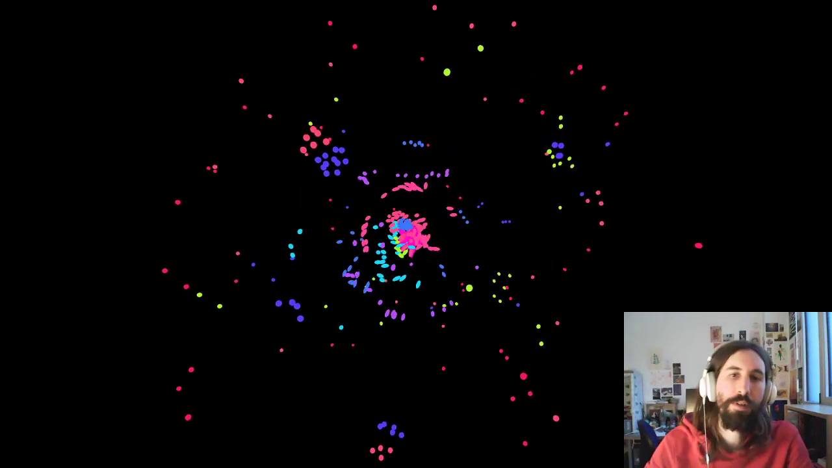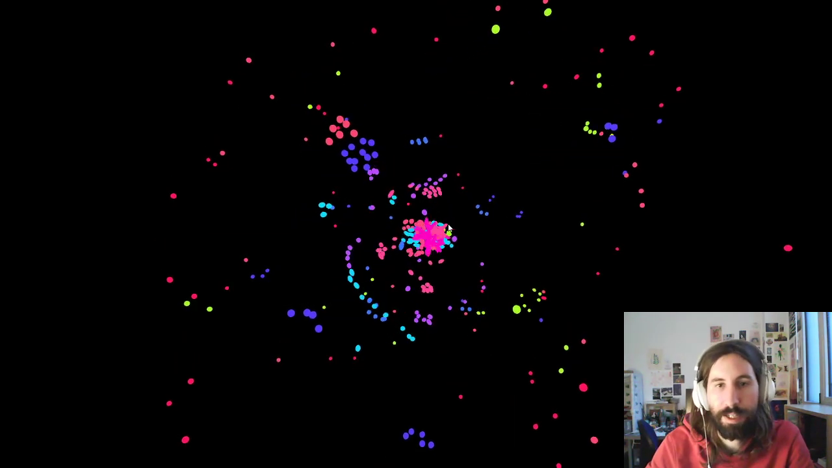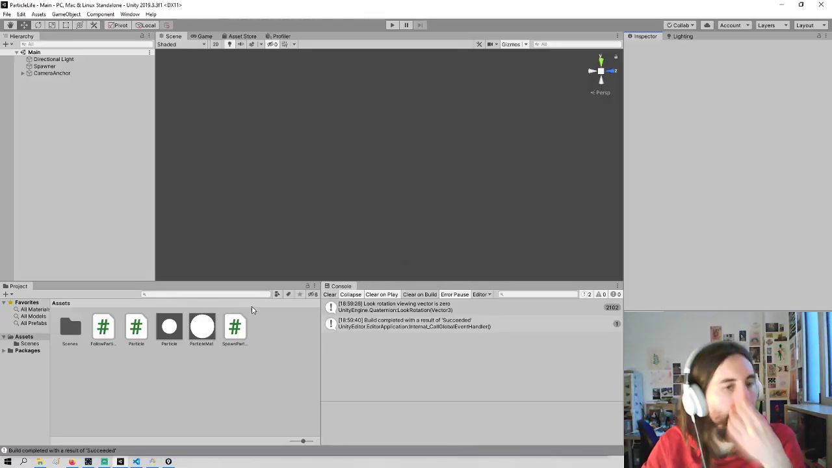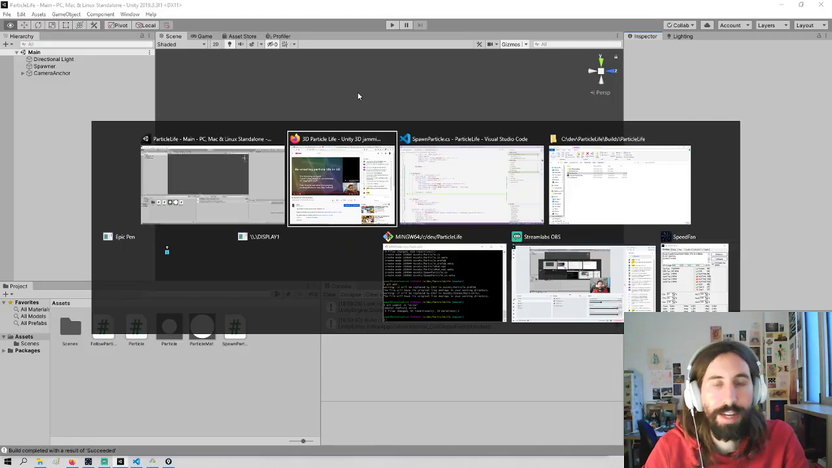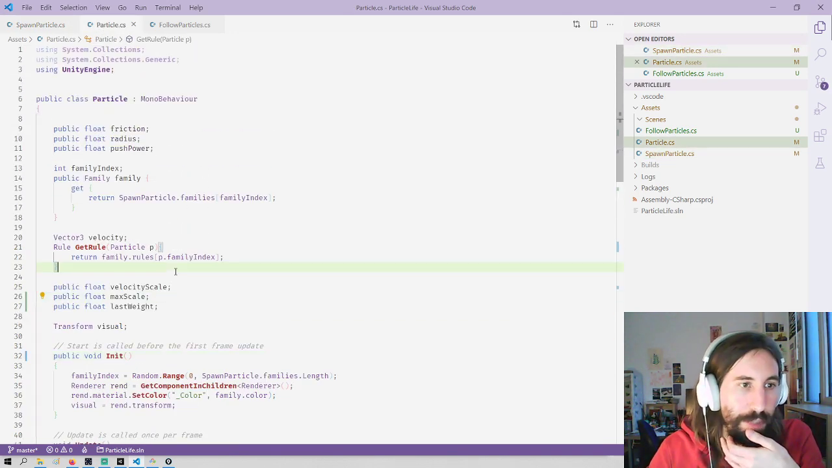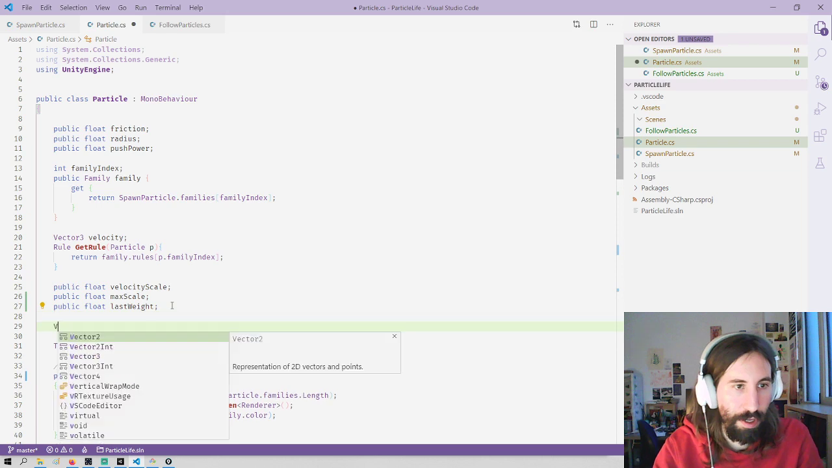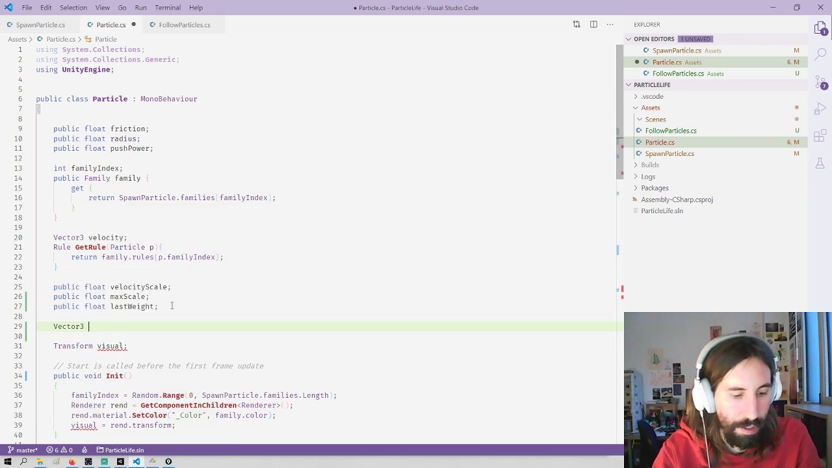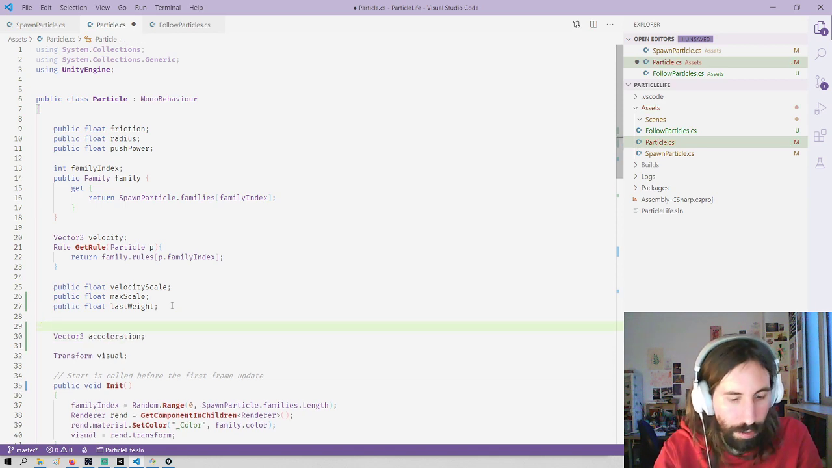So yeah, I'm going to do something about these glitchy things here. I think what I can do is add a new parameter to particles, which is going to be a Vector3 acceleration and a public float smooth velocity.